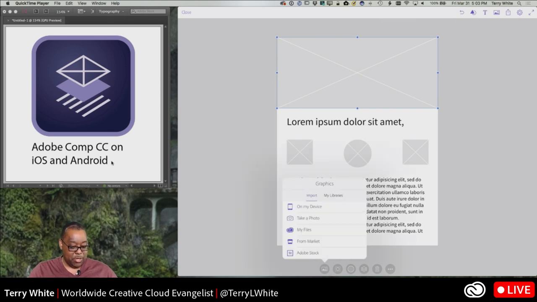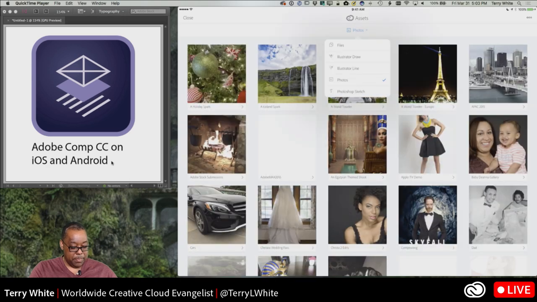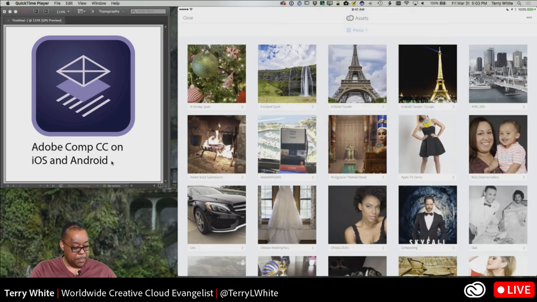So I tap the image in the lower left-hand corner. Looks very familiar to Spark. Where do you want to get this image from? On your device, you want to take a new picture right now, you want to grab it from Creative Cloud, you want to get it from the market, or you want to grab it from Adobe Stock. Or you want to use your CC libraries. I want to use my files on Creative Cloud, and I want to go ahead and tap my photos there.